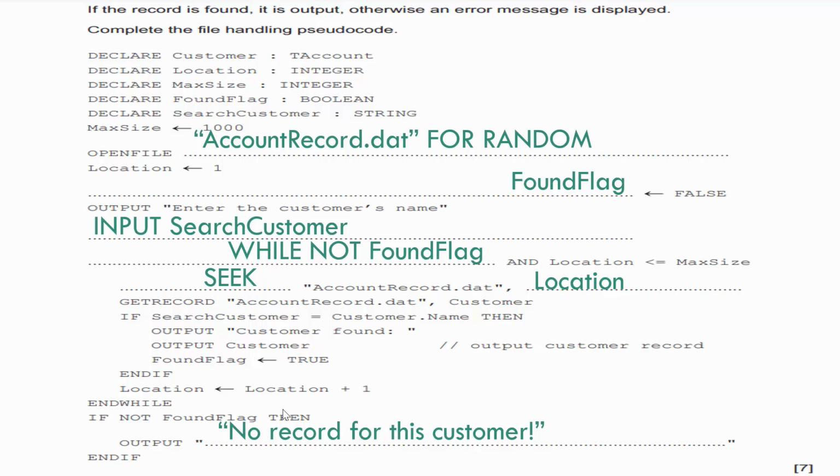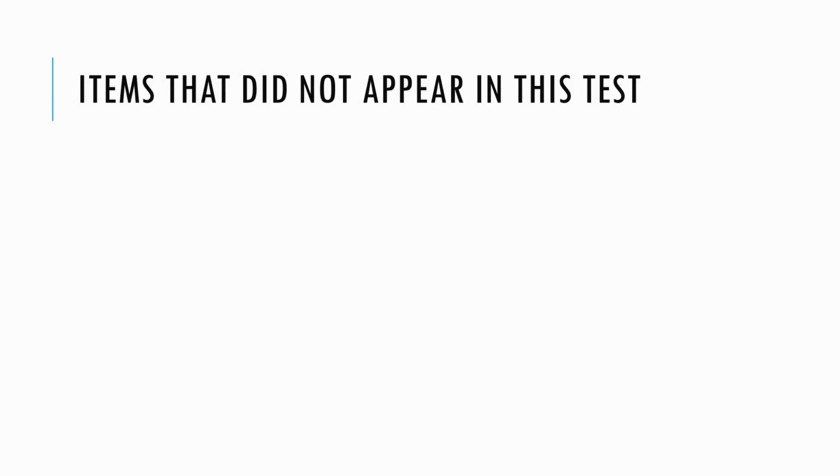Now we need to talk about some things that did not appear on your paper 3 exam that you need to be ready for. Now there are several items that did not appear on this paper 3 walkthrough that we did. We didn't see anything about creating a record. They asked us about composite data instead.